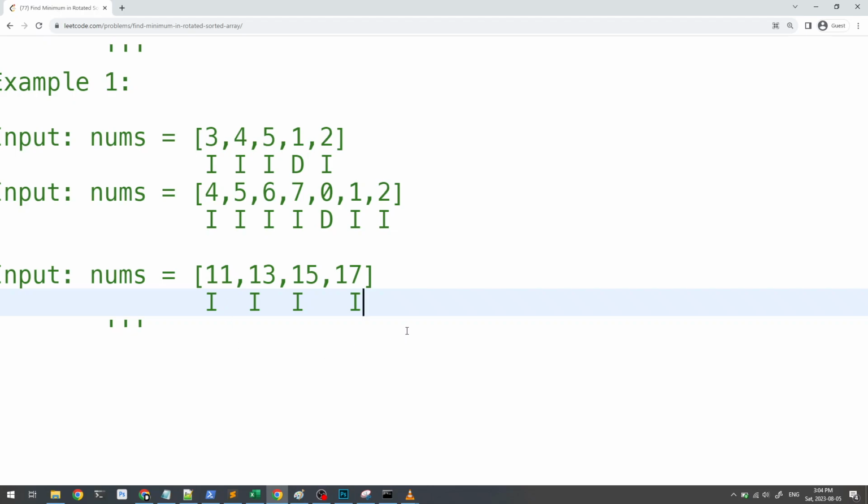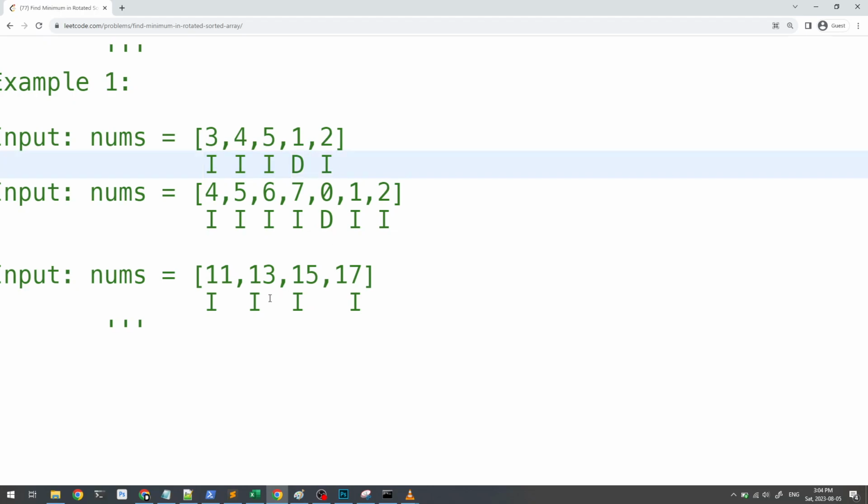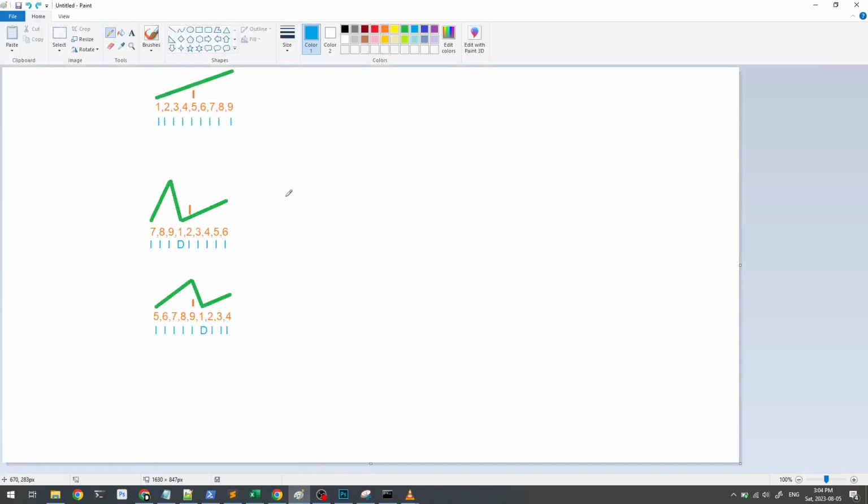Okay, so in this case, we're entirely increasing, which means it's completely sorted. Here, we're increasing, and then we decrease once, and then we increase again. Here we increase, and we decrease once, and we increase again. So let's take a look at what this means. If we have a sorted array, which we have over here, the entire thing is going to be increasing. So that's what this green means. Entire thing is going to be increasing.